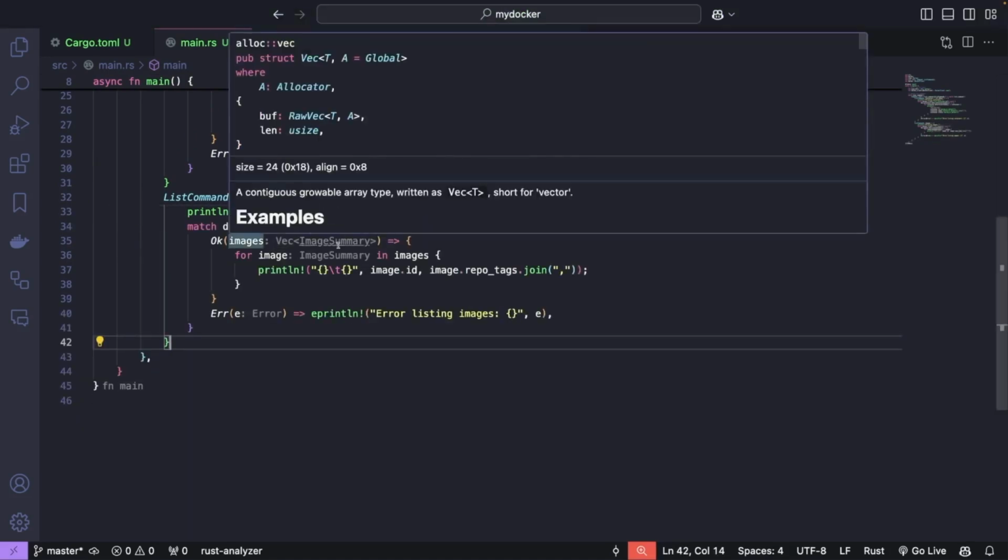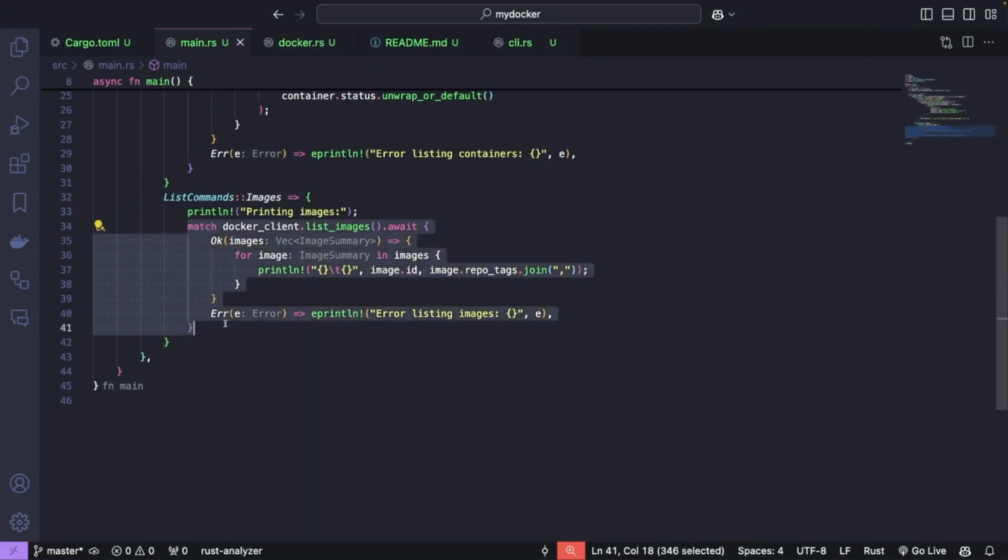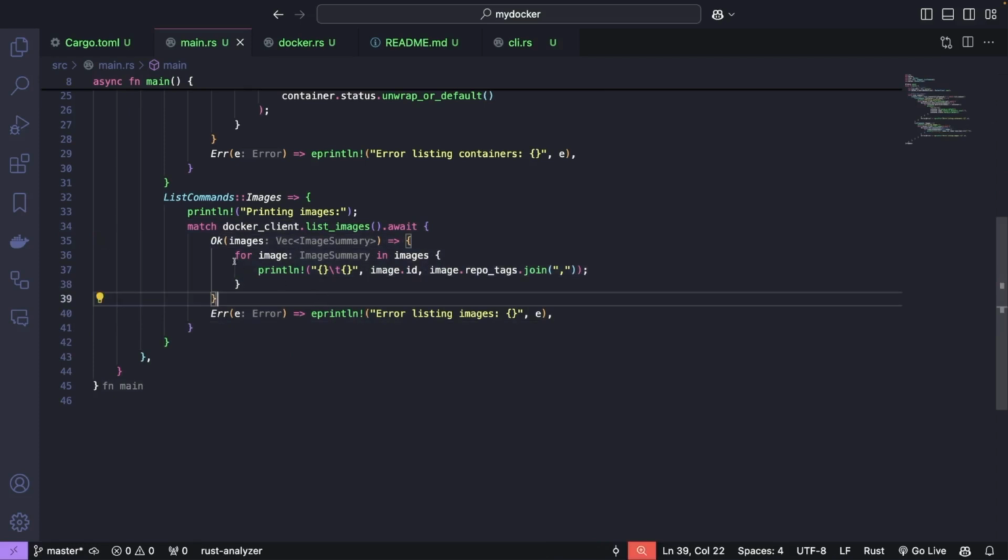So I'm calling the list images function over here, and I'm again using pattern matching to handle the result. If it's an OK, I am going over all the images and printing the image information. If it's an error, I'm simply printing out the error message.